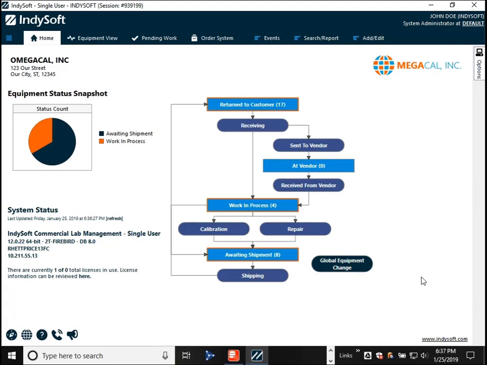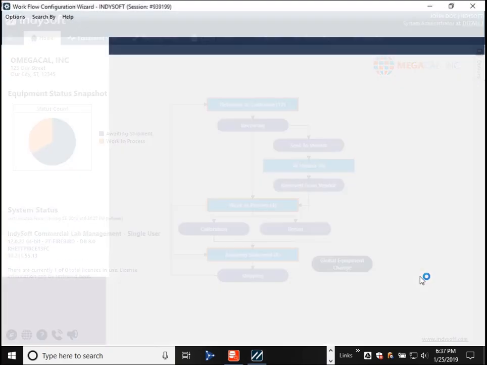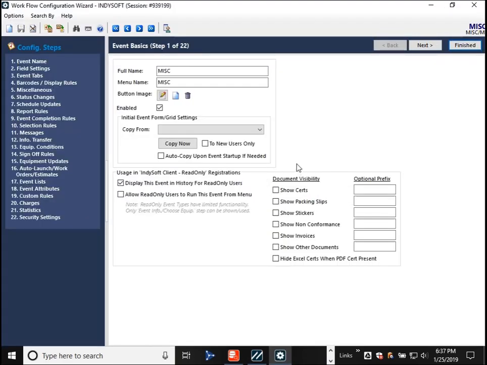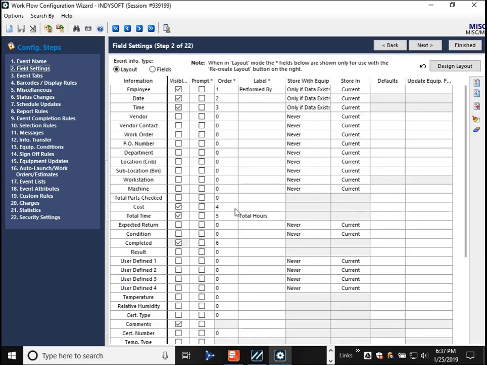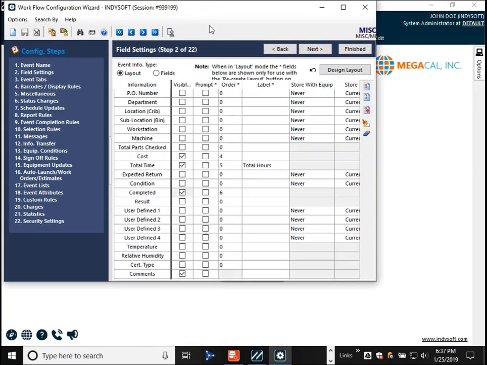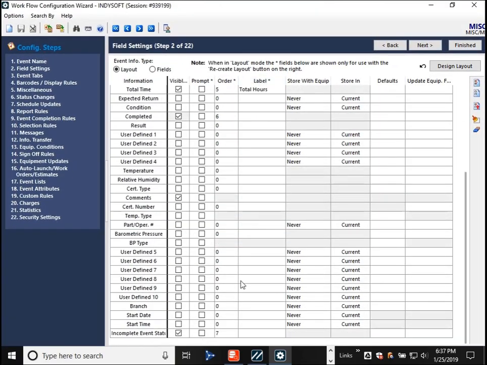So let me show you how this can be turned on for display. Let's use this miscellaneous event as an example. You'll see it down here, at the very bottom, labeled incomplete event status. We have it turned on and visible currently. We're in layout mode. So if you just turn this field on, then let me show you the default functionality on that.